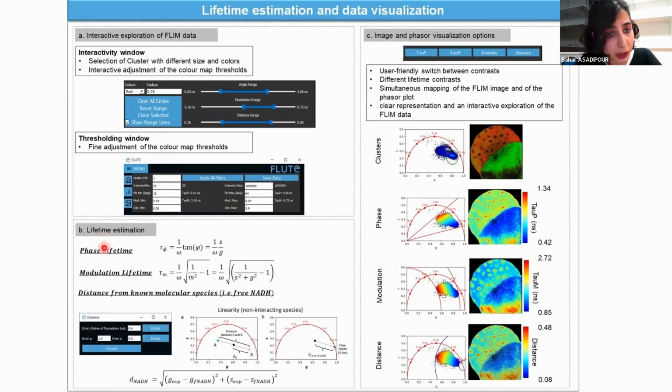We have different lifetime estimations, as I just mentioned. We have the phase lifetime. The formula is over here. Modulation lifetime, I'm not going to go through the formula, but you can refer to the paper, and if you have questions, you can ask later. And then a distance from known molecular species. For example, in our case, we are interested in NADH, which is the metabolic cofactor, and we know that free and bound NADH have different lifetimes, and by knowing the lifetime of free NADH, we are able to calculate the distance from free NADH, from bound NADH to this species.